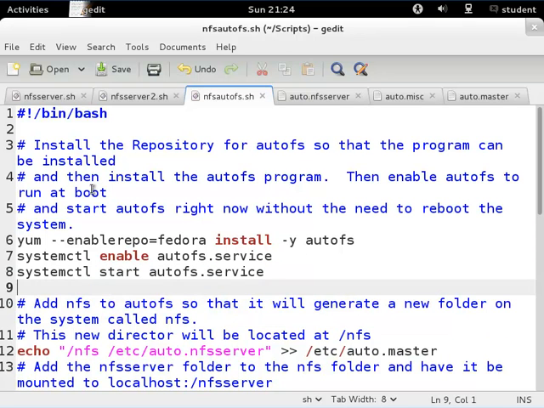All right, so the next thing we're going to do goes pretty easily here. We're going to add NFS to the AutoFS so that it will generate a new folder on the system called NFS. This new directory will be created at /NFS.